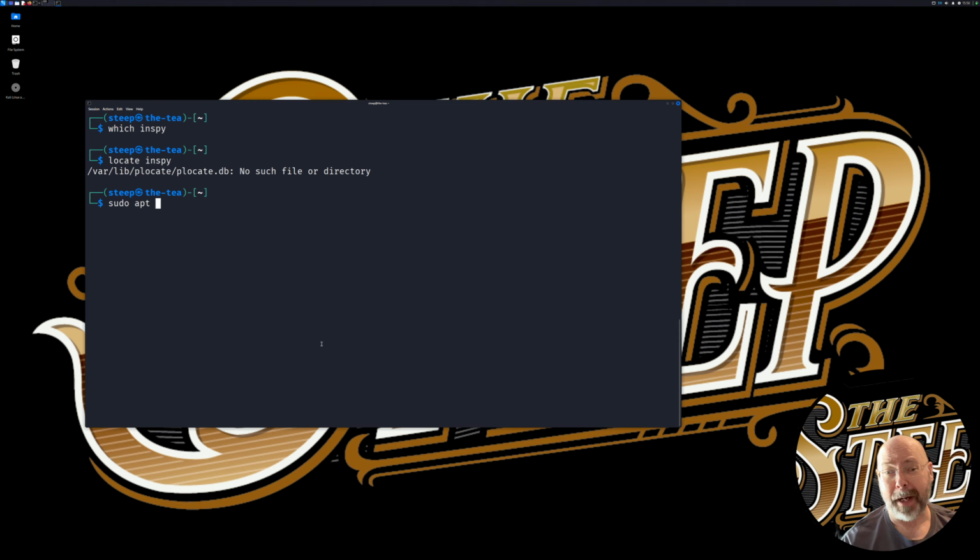For those of you who might not be as familiar, there is a search feature in APT that you can use to look for InSpy. As soon as you do that, you'll see there's actually a package there, and exactly what we thought it was, a LinkedIn enumeration tool. So we're going to go ahead and now run that apt install.